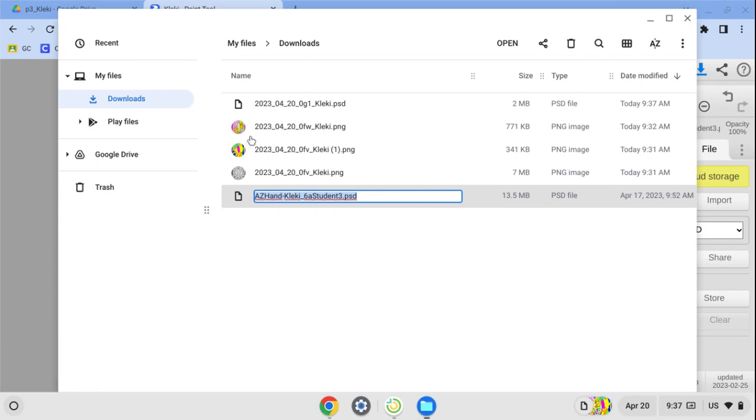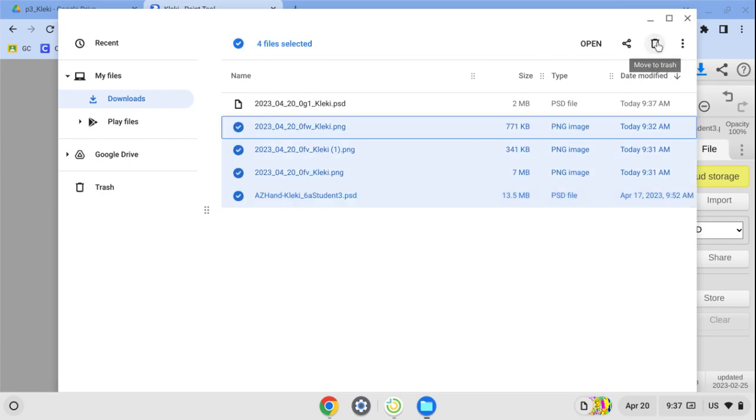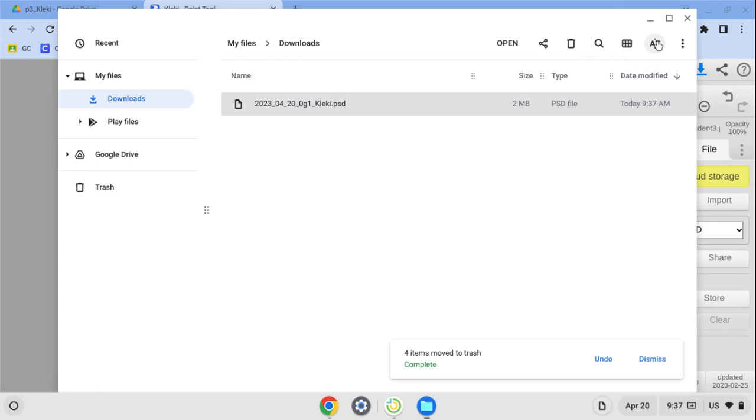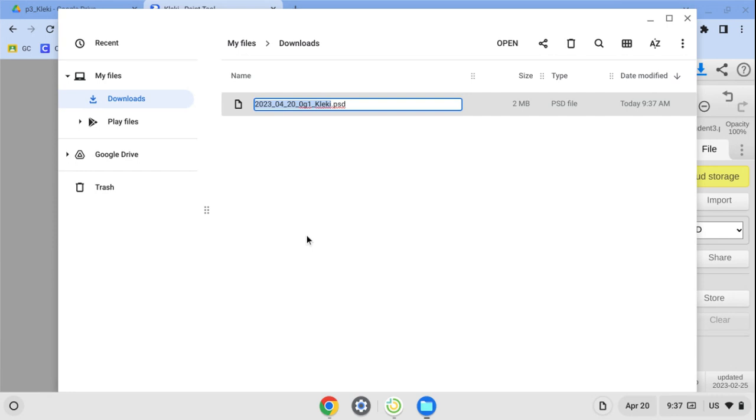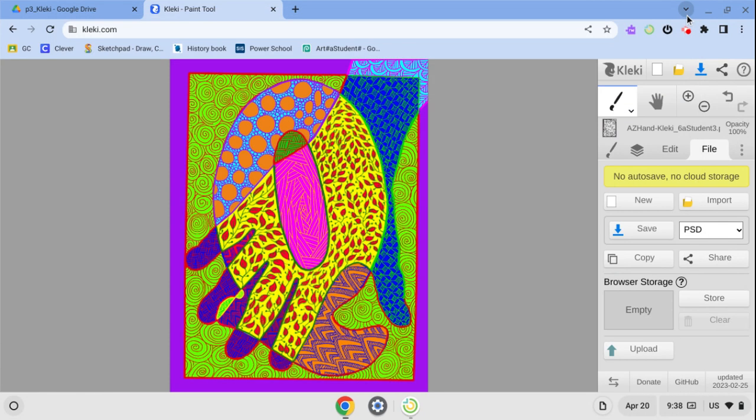Then I can delete all of these files except for the top one by holding the Shift key down and clicking here, and hitting the trash can. Then I'm going to Alt-click on this one, rename it, select all, Control-A, Control-V is paste. This way there's only one layered file in here. And that's the one that you should keep.